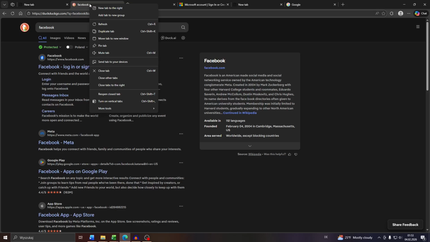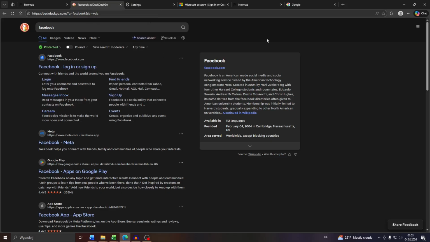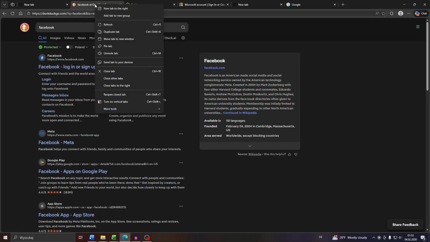It works pretty much the same way as on most other browsers, and here select the option Mute Tab. You may also use the shortcut Control M, so let me do that. And there you go. Now to unmute it, right click into the tab again, select Unmute.